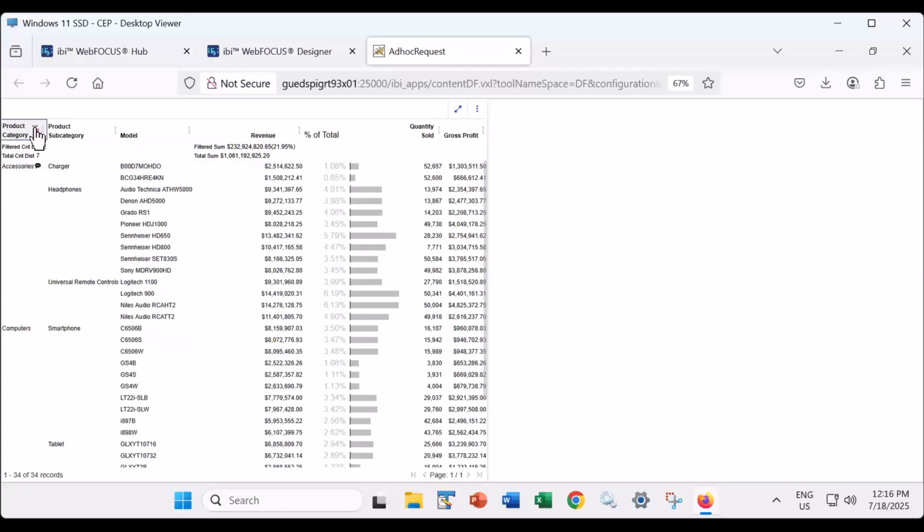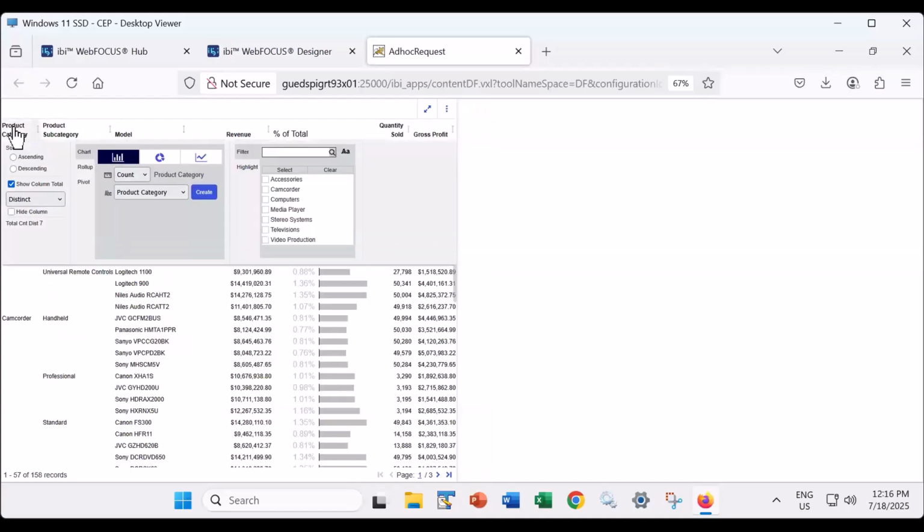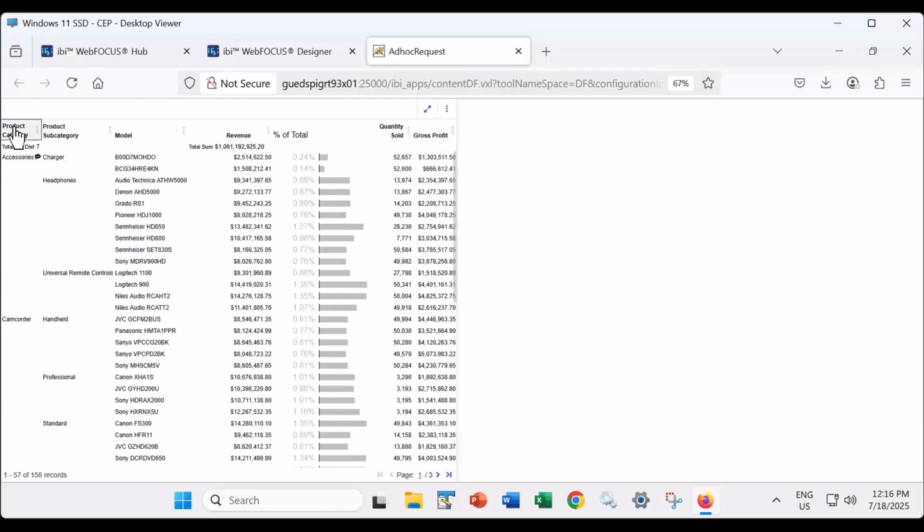Now I could certainly click this filter and you see that filter is now gone and no longer applied, and you can see the impact, and you don't see the filtered count and the filtered sum on revenue, right? Because I deleted the filter.